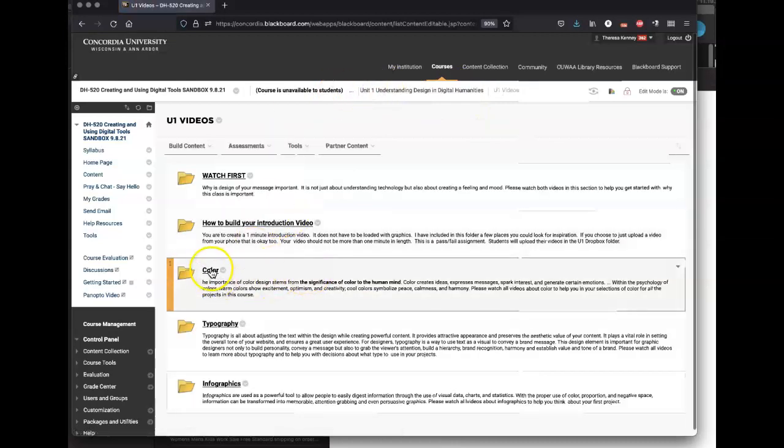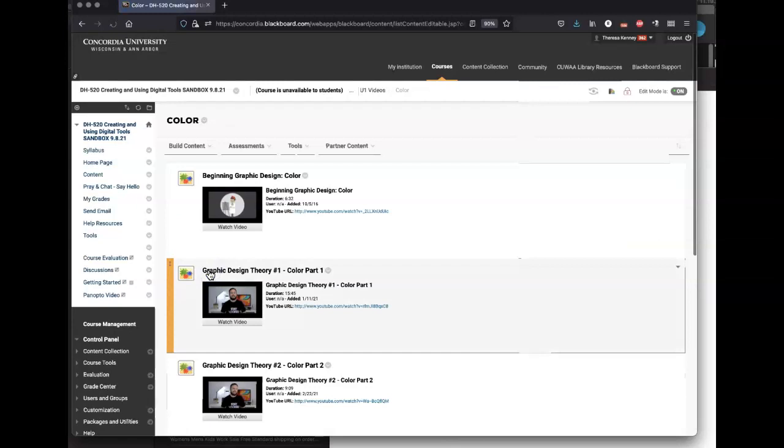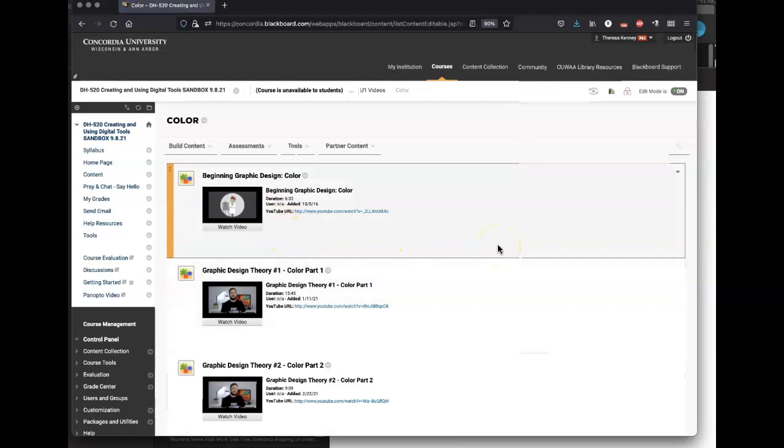The next area that we were going to talk about is color. One of the things that we've come to find out is that color is incredibly important when you talk about design.